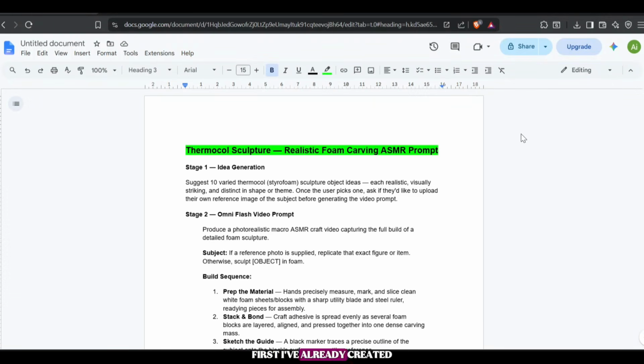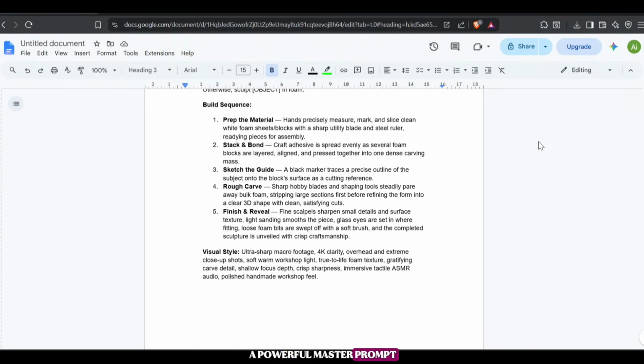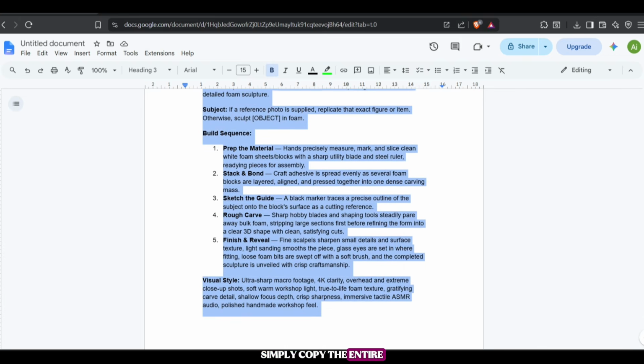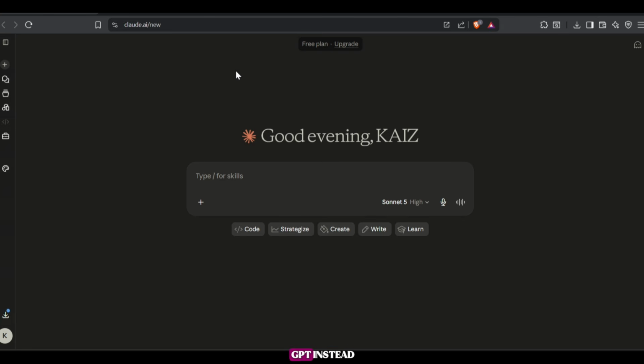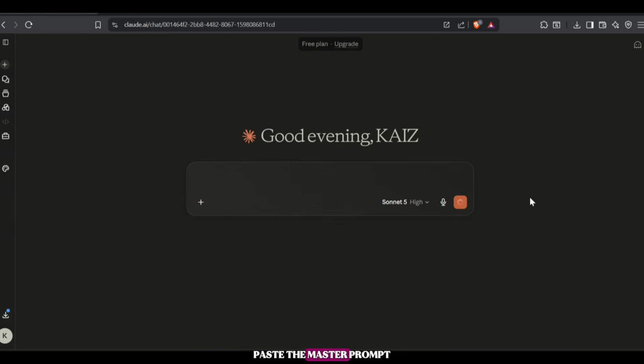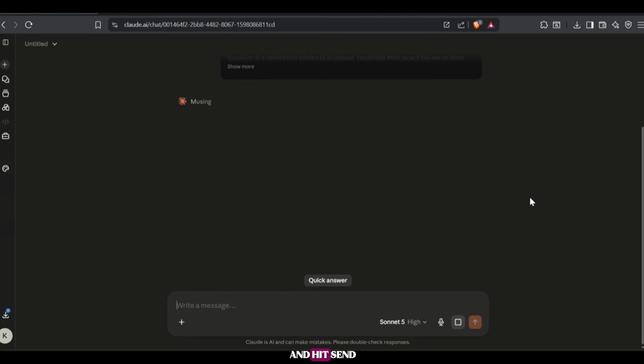First, I've already created a powerful master prompt for you guys, and you'll find it in the pinned comment below. Once you have it, simply copy the entire master prompt and open Claude AI. If you prefer ChatGPT instead, that's totally fine too. It works just as well. Once you're inside, paste the master prompt into the prompt box and hit send.